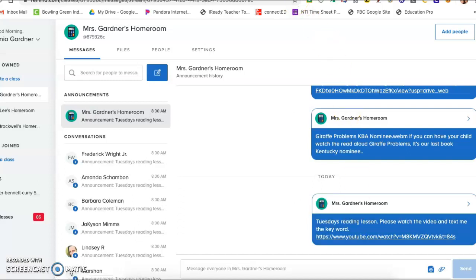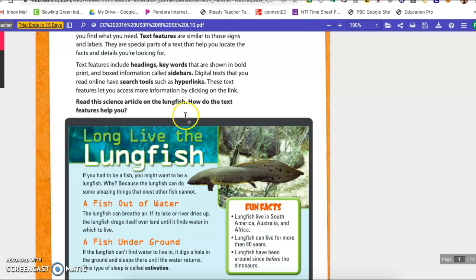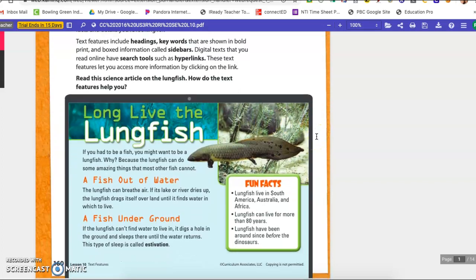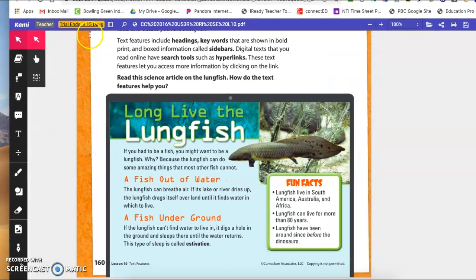So let's go back to our text for today, which is just paper text. And we're going to learn how to work with that and how to use all of the text features to help you. So right now, let's take a look at headings.